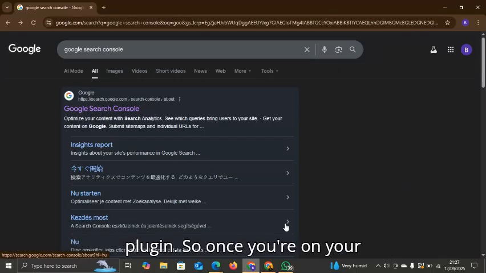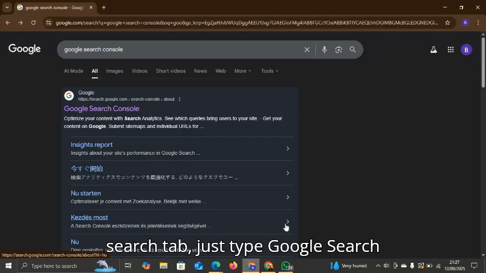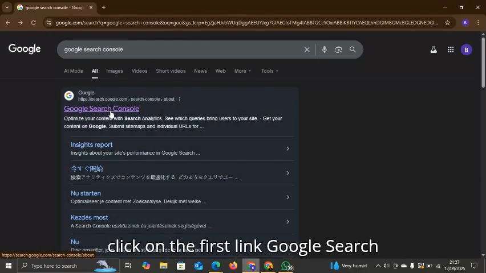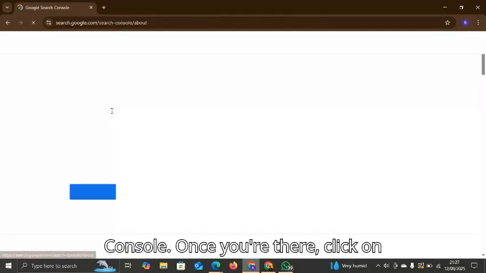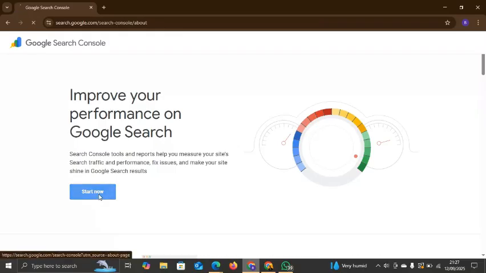Okay, so once on your search tab, just type Google Search Console, just the way I've done here. Then click on the first link, Google Search Console. Once you are there, click on Start Now.